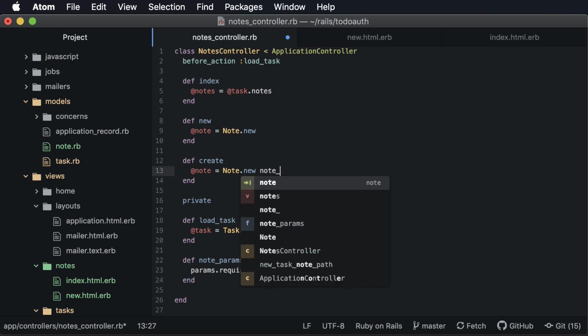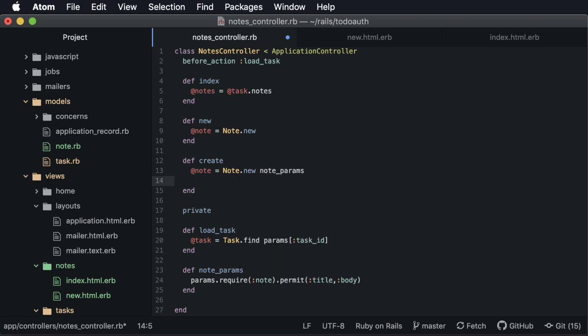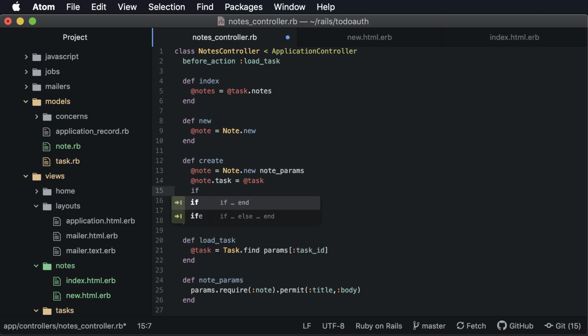right here, note params. Now the one thing is this note has no task that it belongs to, so we can say note.task equals the task that was loaded. Now remember this before action, make sure that we called load task, so we're going to have this task variable right here, and so this note's task is going to be set to that task. And then we can do the same thing. We can try to save the note.